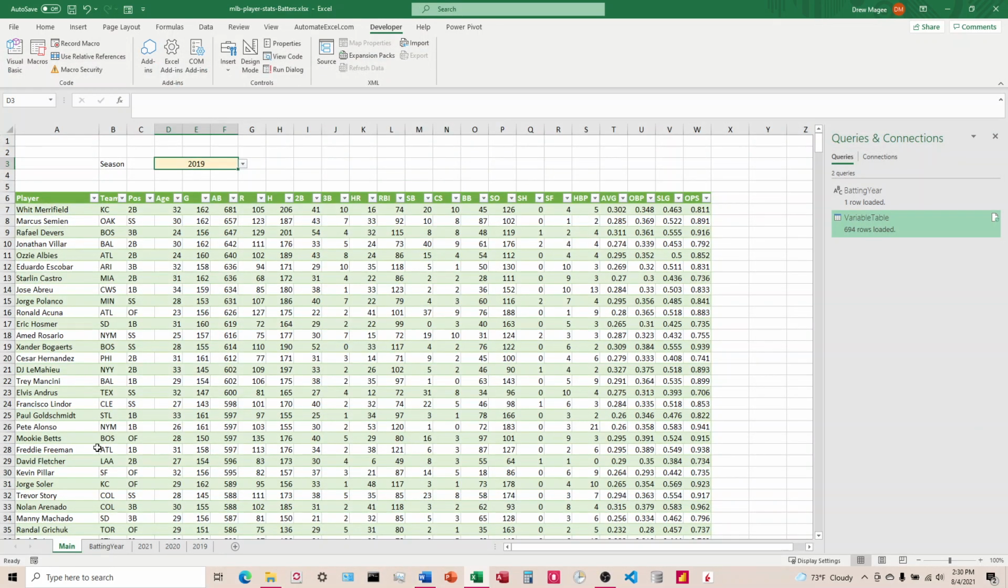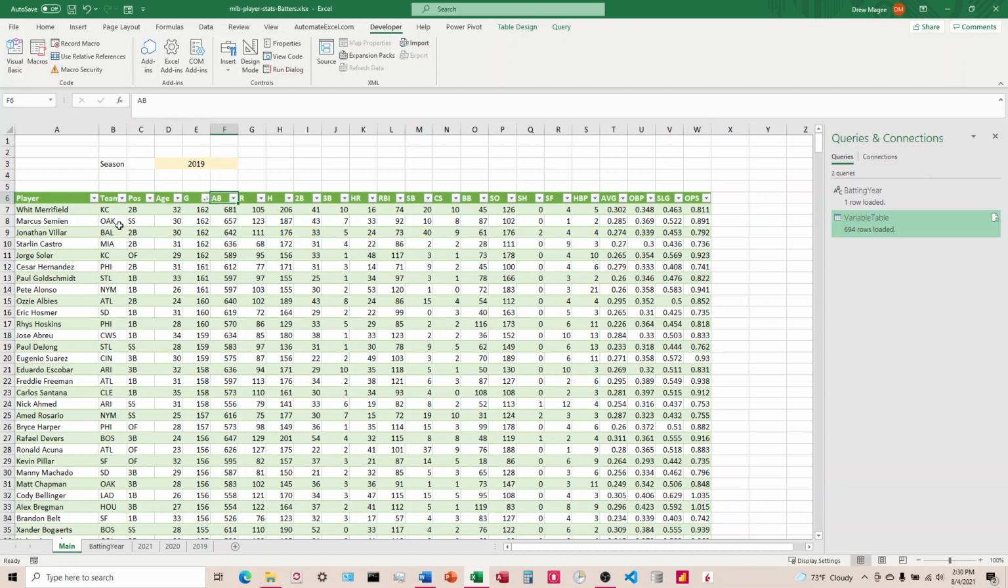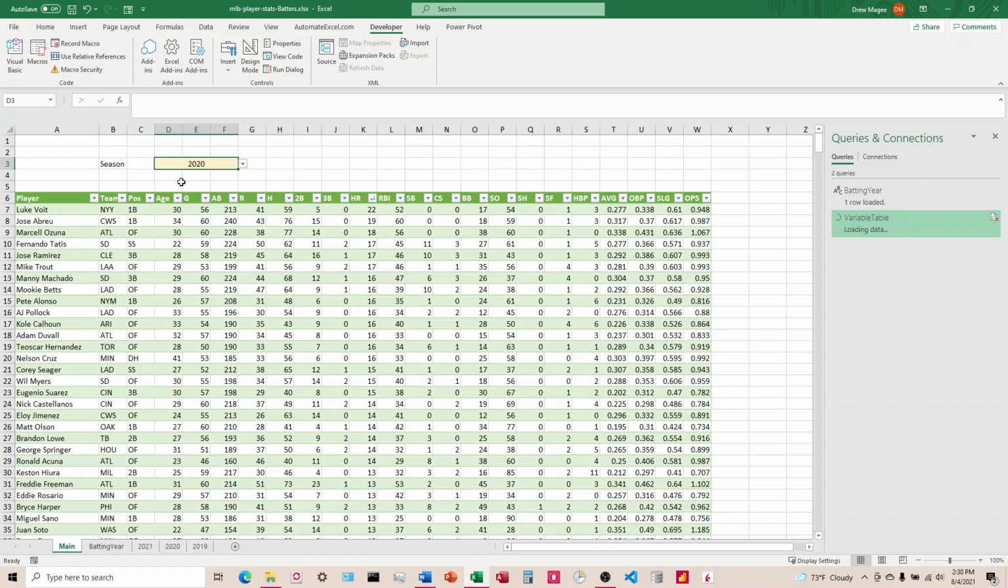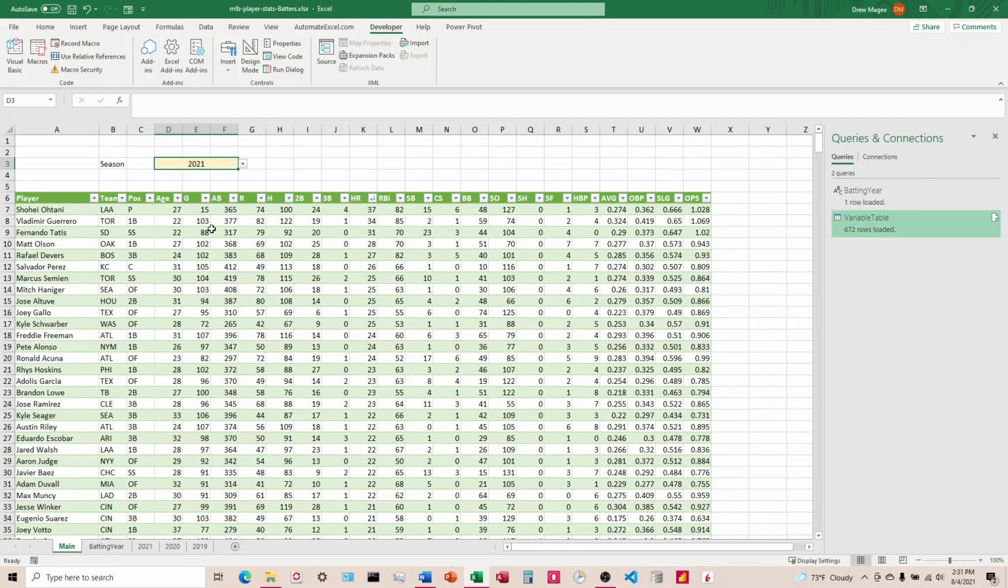It looks good. And so now at this point, all you have left to do is, if you wanted to graph these, we could graph these on a graph. So if you wanted to see, all right, I could sort this. Let's do home runs. I can see who's the home run leader for 2019. See, it was Pete Alonso. If I come here, it'll tell me 2020 is Luke Voit, 2021 is Shohei Ohtani.